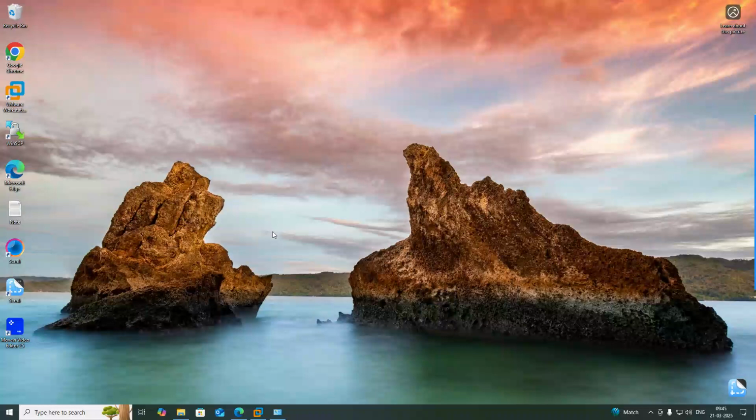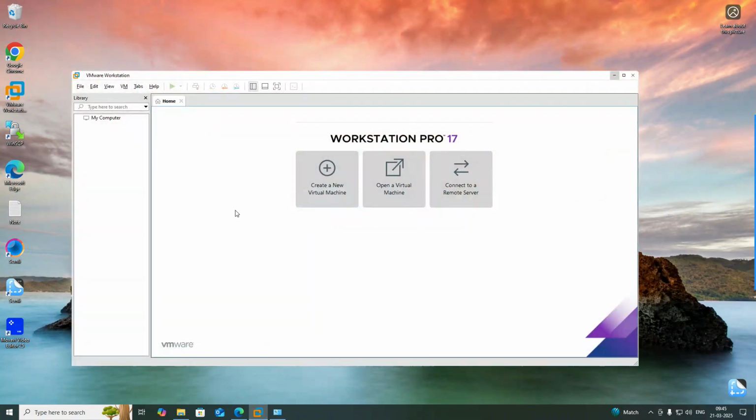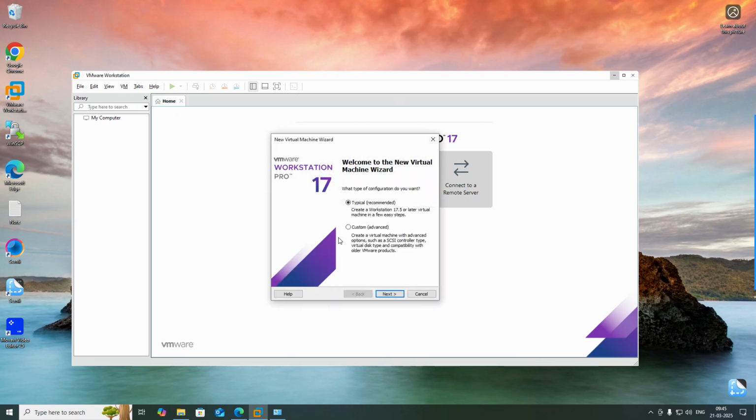Today we will see how to install EVNG in VMware Workstation. So first we will go to create a new virtual machine. Click on here and click typical recommended.